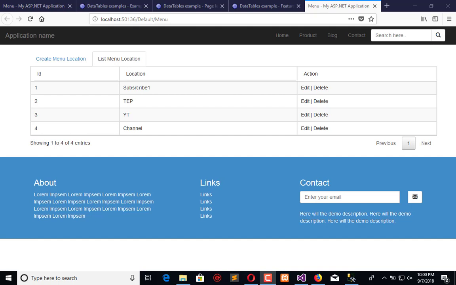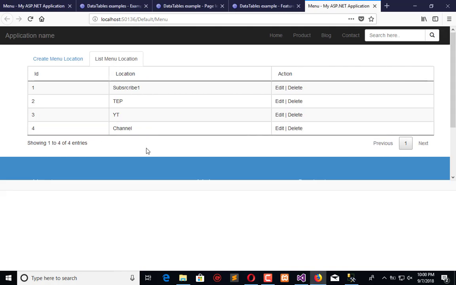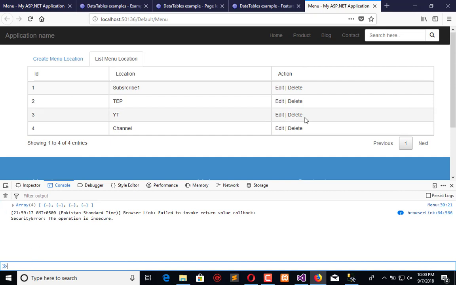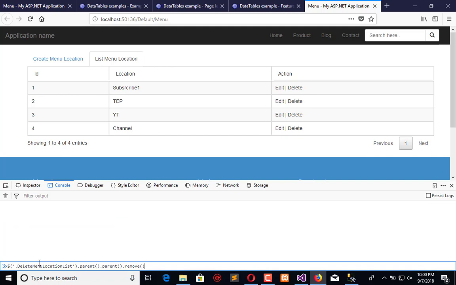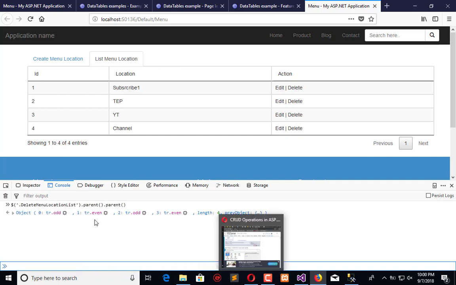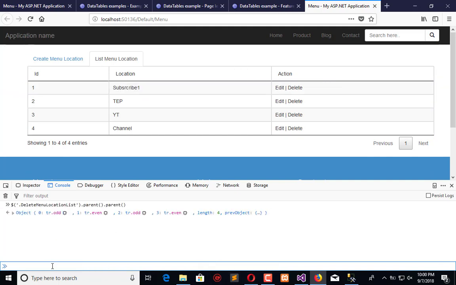How? Click on F12. We need the specific row which is clicked, and for that we will simply call this whole row by calling the class name dot parent, which will give us the table row. Like this, you can see this is the table row, and right after this we will add the dot remove function, which will remove the specific row.